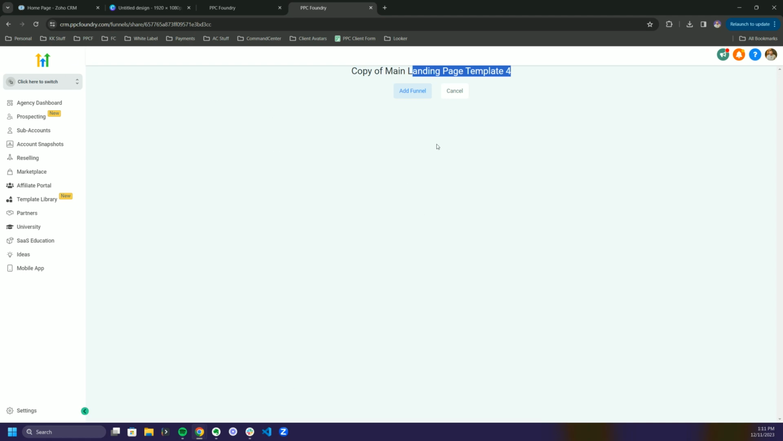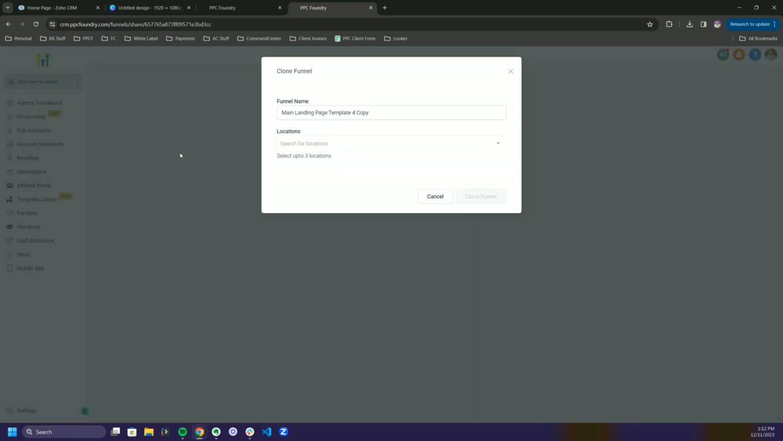So if you're not seeing this page, then it's more than likely you don't have the right permissions. So make sure you check with your administrator on that. So basically what we're going to do, we pick this funnel. So we're going to click that.